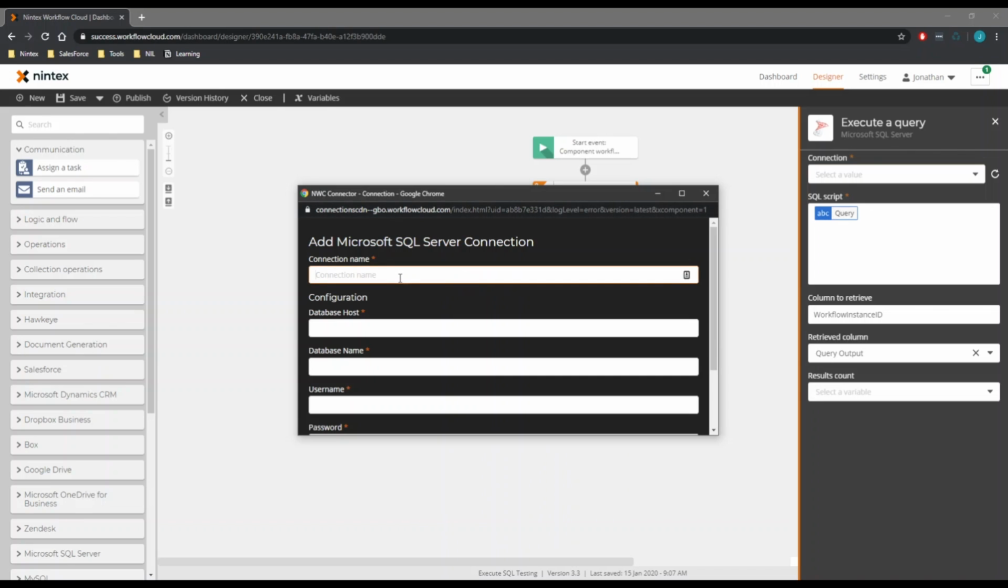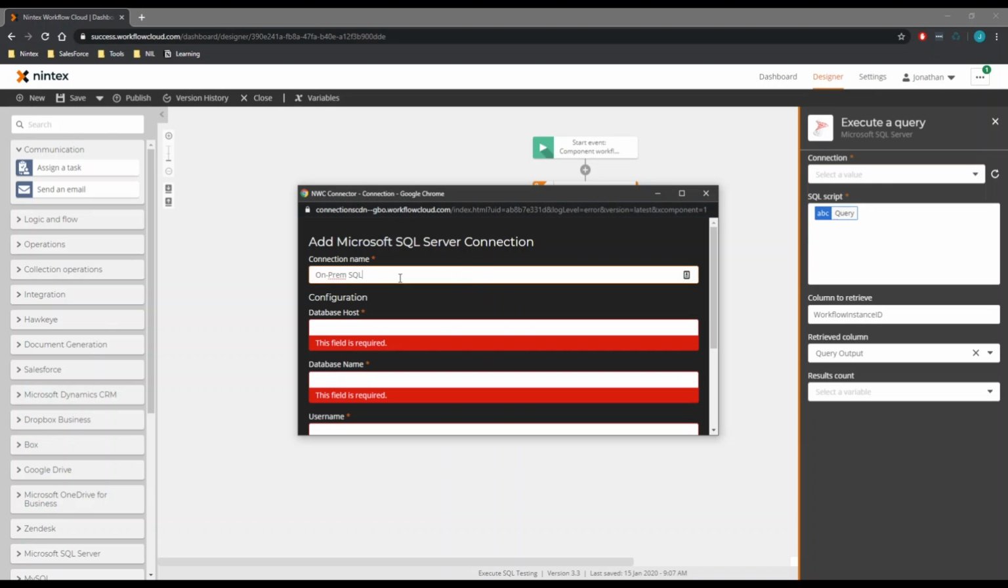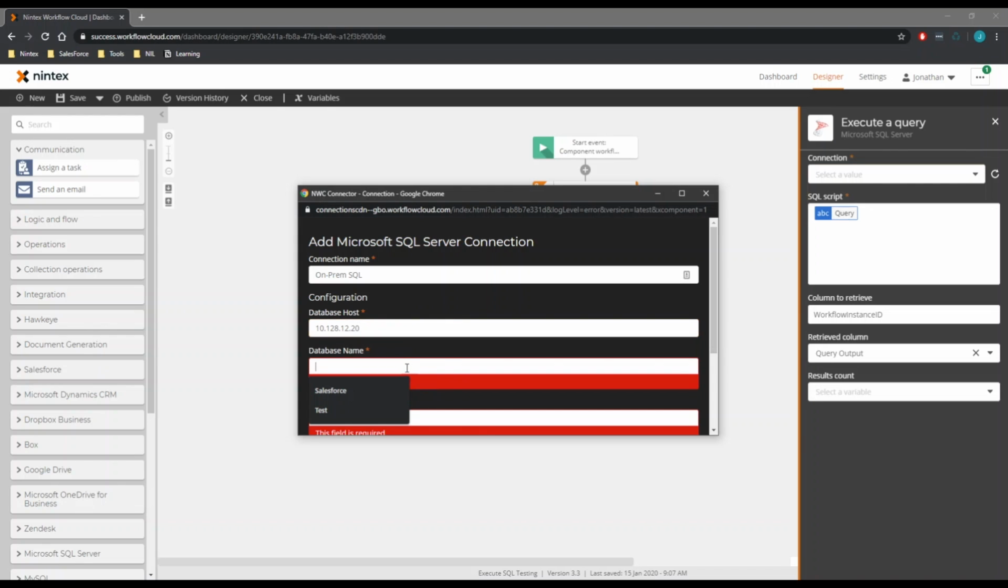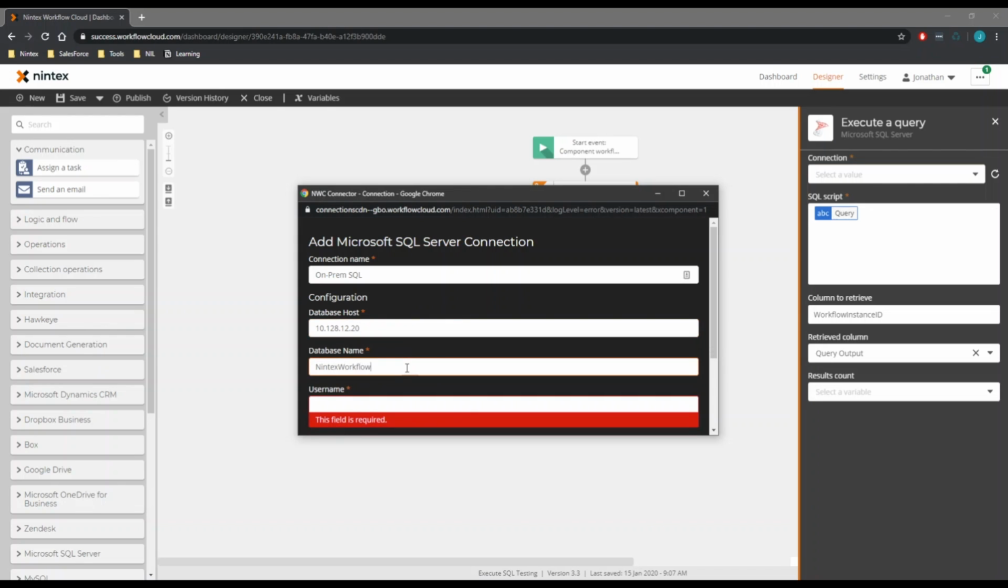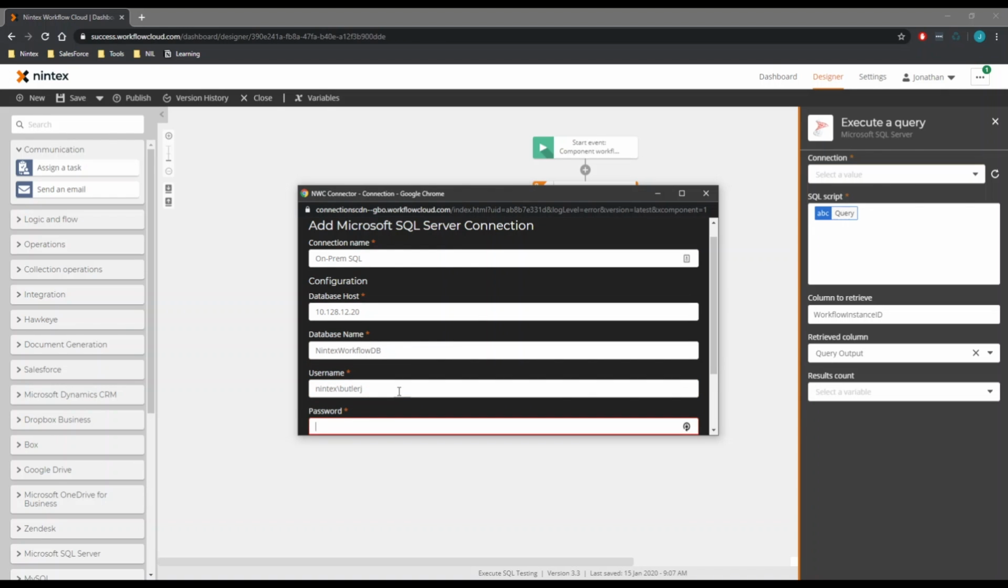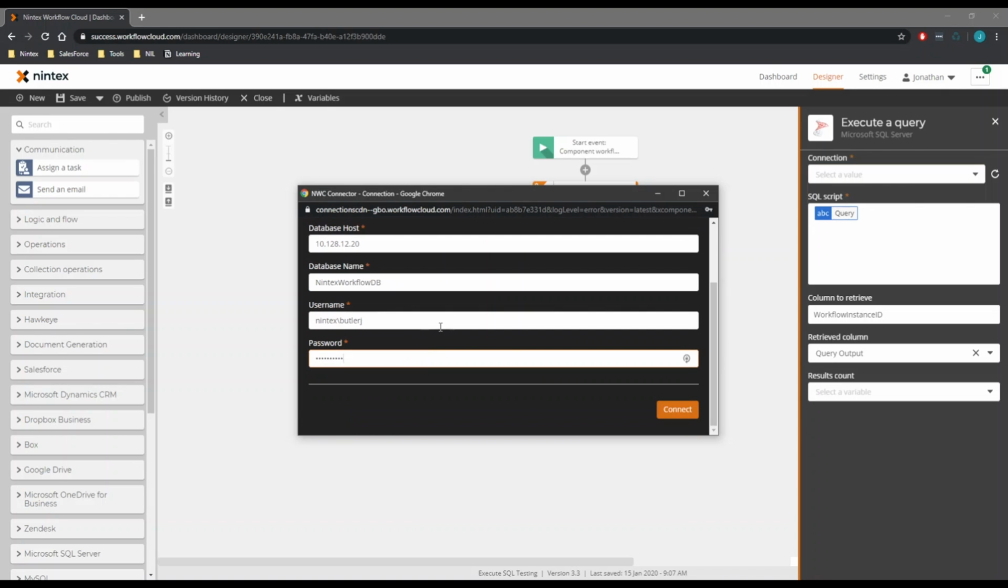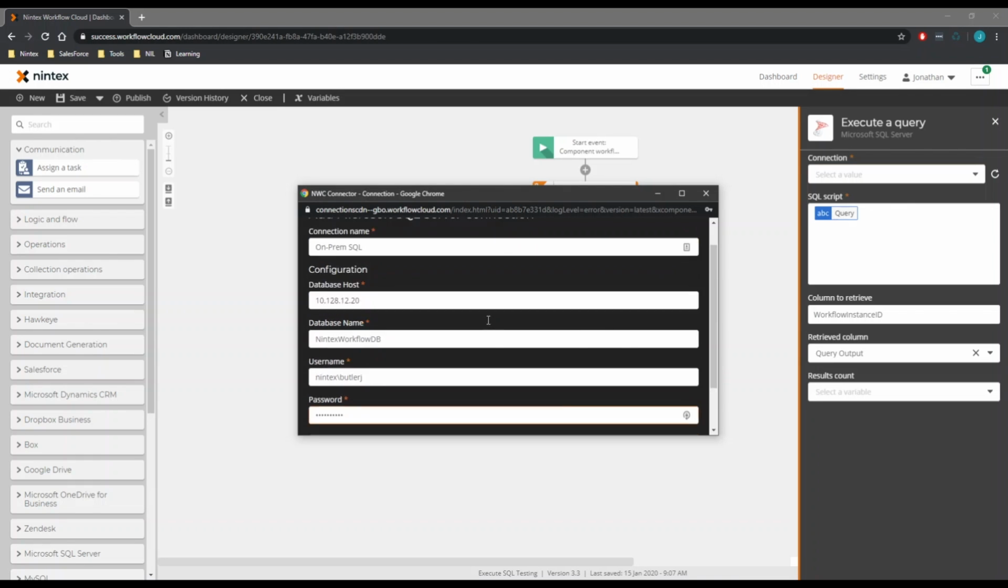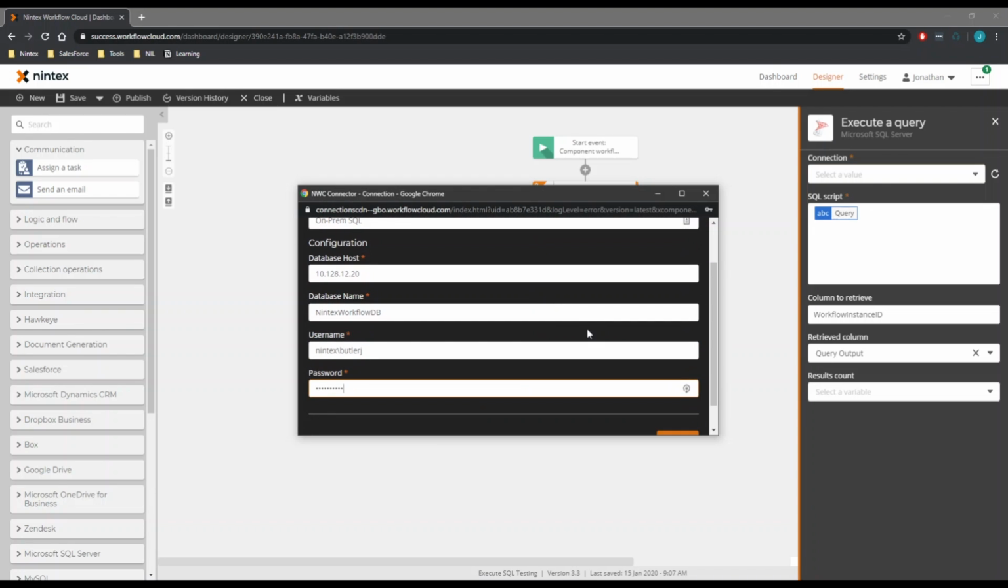For my connection name, we'll call this on-prem SQL. For our database host, I'm going to pass the IP address of this server. The database name is going to be our Nintex Workflow DB. And then I'm going to pass a username and password. Unlike the native O365 execute SQL action, this is going to take these credentials and store them securely so that they are not passed in plain text. Once all of this is set, we'll connect, save and publish the workflow, and then run it.